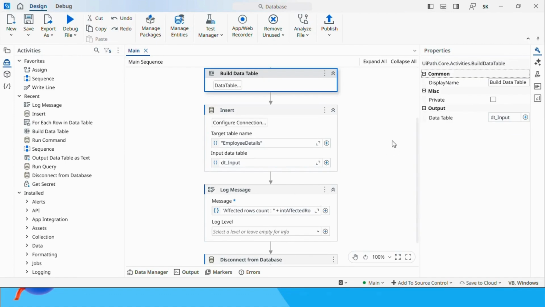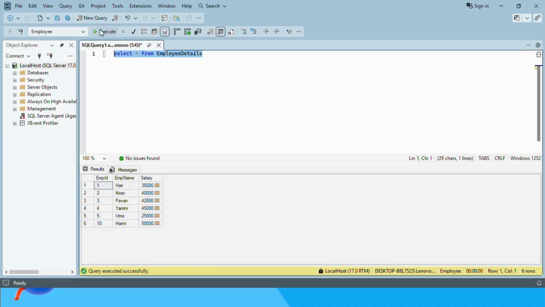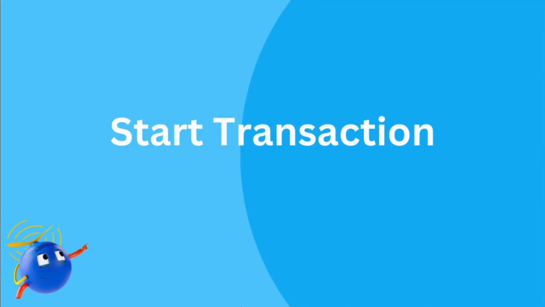Now the process execution has been completed. In the output we can see the effective rows count is 2, and let's go back to the SQL server and verify the details. So let's execute the select query. So here two employee details have been added, right?